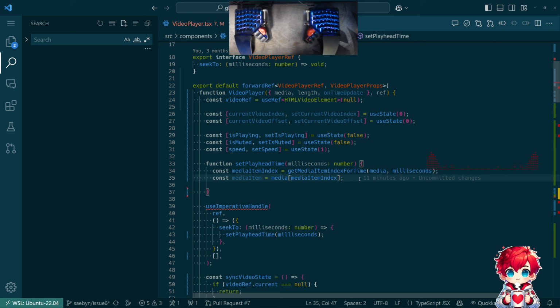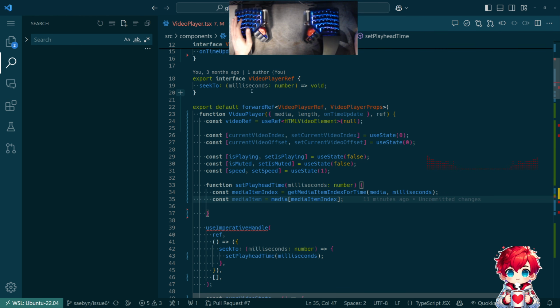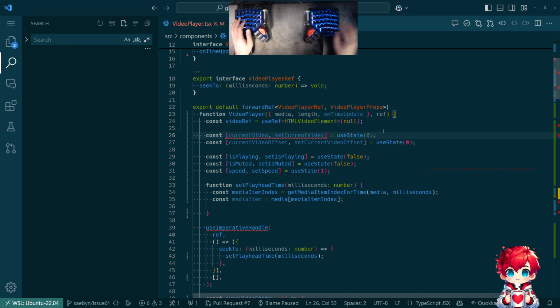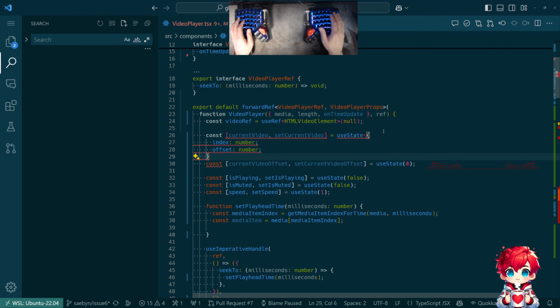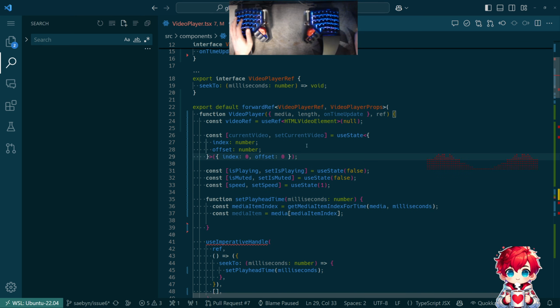Here's a question. Do I want to store these as separate states or store them together? Let's store them together. So we're going to do something like current video, set current video. And this is going to be something where it has a type. It's going to embed index and offset, and start like that. Because these are going to get changed. I think I want to monitor them together.